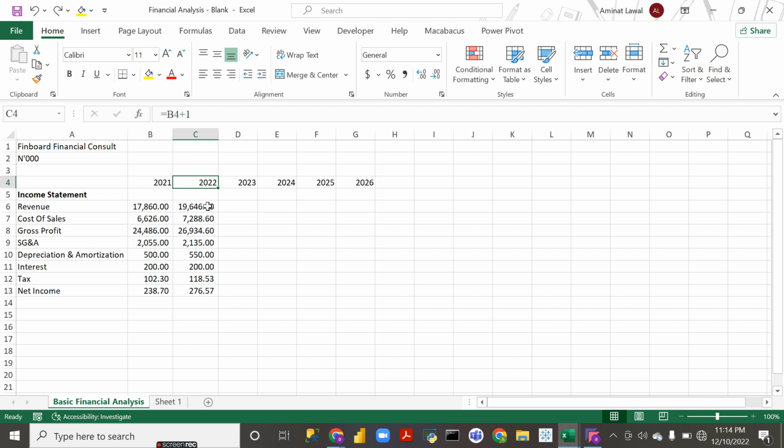So let's continue. You can see that yes, it has filled, but this is 4 years. So let me highlight it and Ctrl R to fill it right. Let me make it more here. For a 5-year forecast, that is fine. Let's leave it like this.